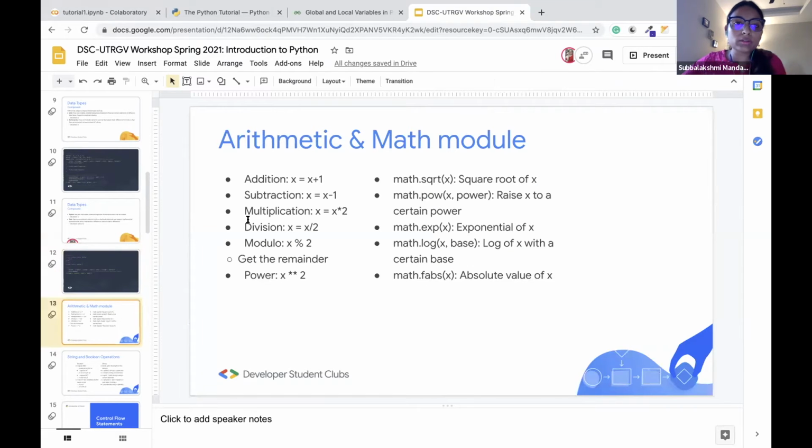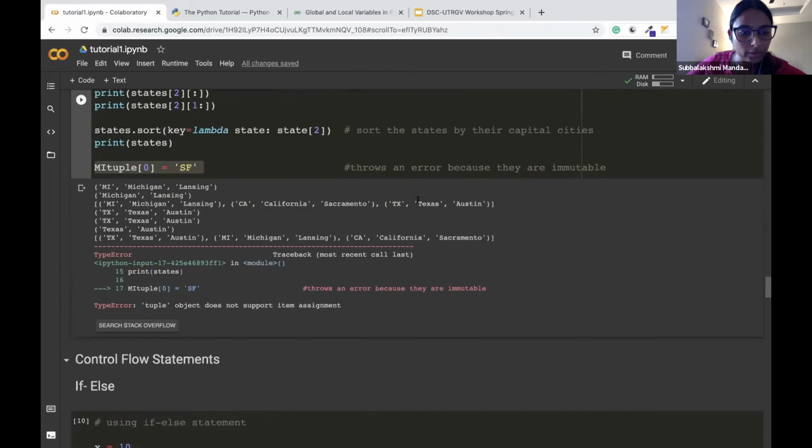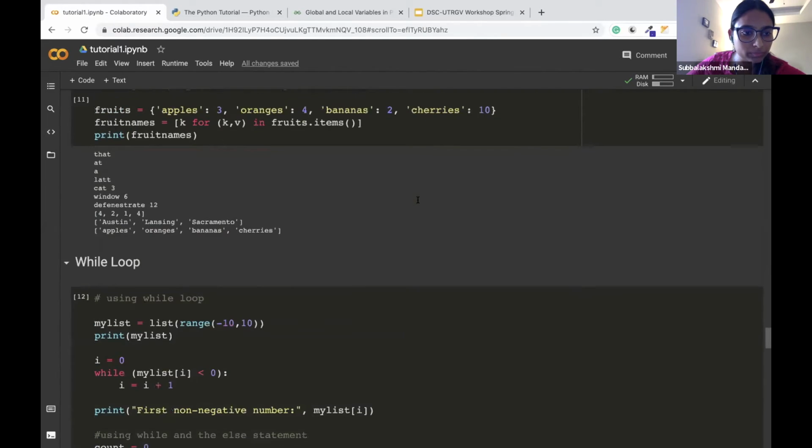So hopping on to arithmetic and math modules. One of the major uses of Python is, of course, machine learning, right? Machine learning does involve a lot of math. Now we have the math module over here, which has all the basic functions like square root, power, exponential, logarithms, and so on and so forth.